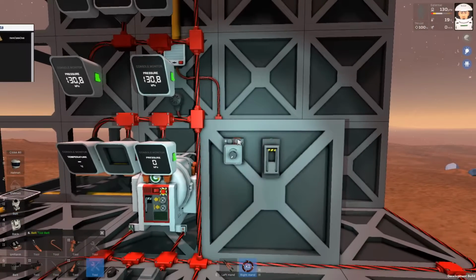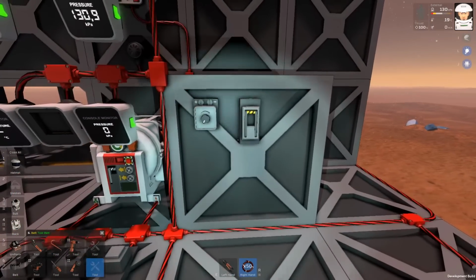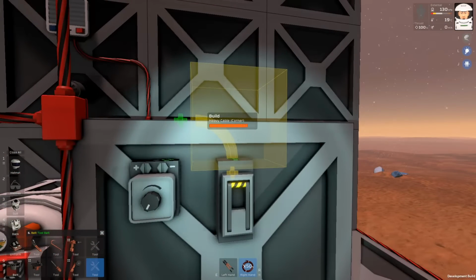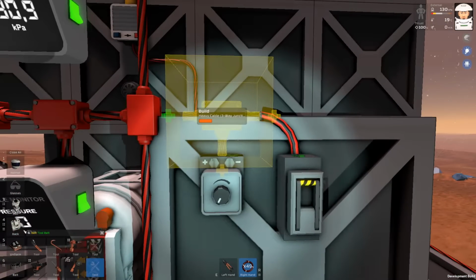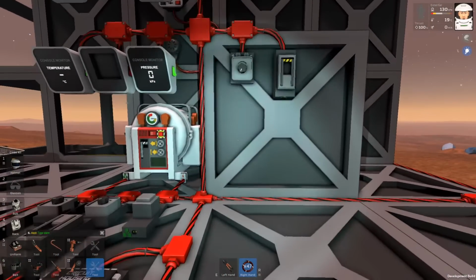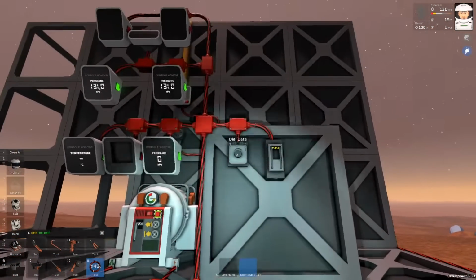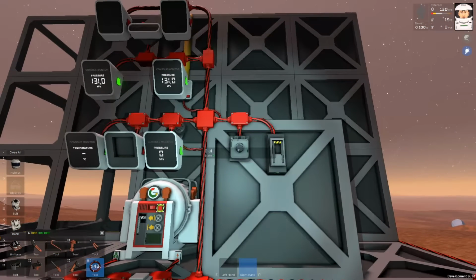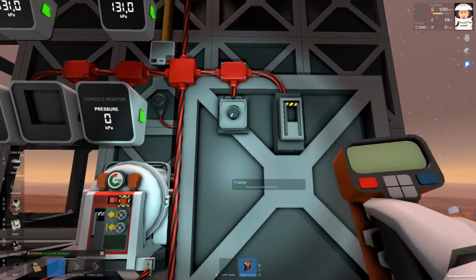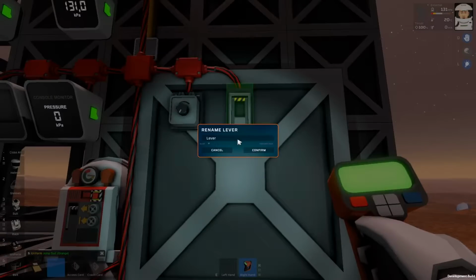That's fine, because I can spawn some heavy cables. This is a creative world. So just like this, T-section and piece of straight cable. Perfect. So now we have almost everything connected. I will rename this dial to, let's say, dial 3 or whatever, and this is going to be lever 2.